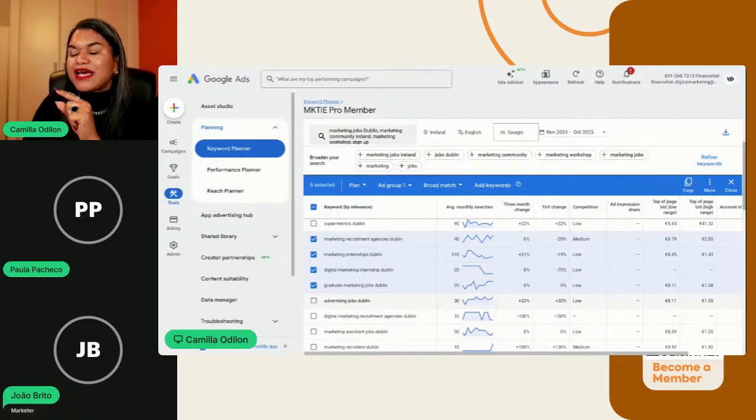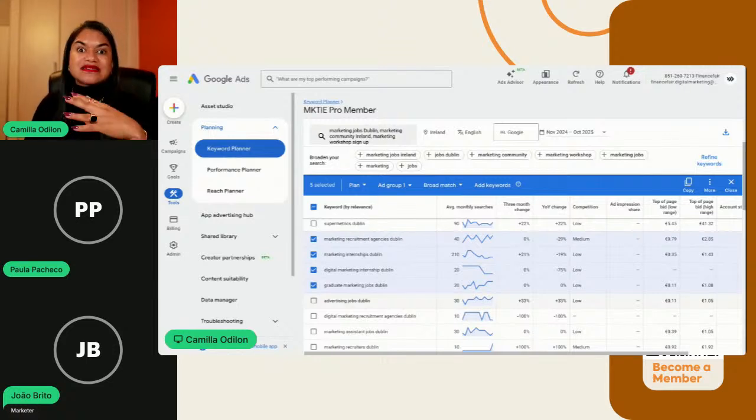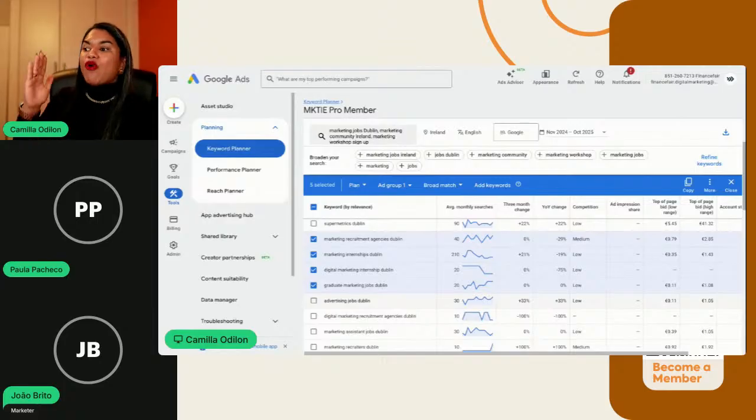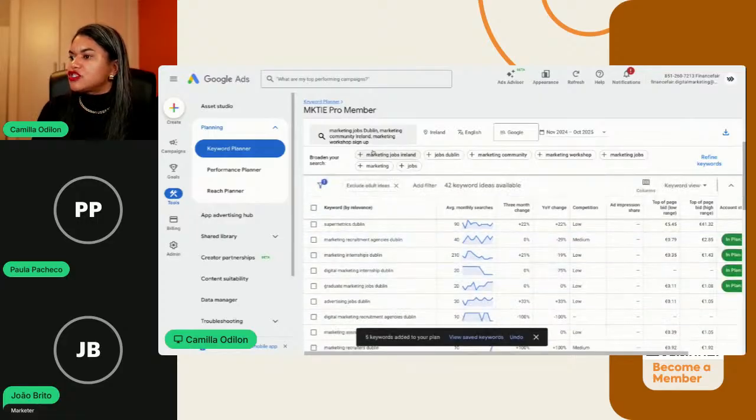Because if people are there looking for jobs and internships, it can be irrelevant what we put there, but it's not directly related. But this is something that you have to decide when you have your whole entire list. So then you can select that here, you can see, and then you can add the keyword to your plan.